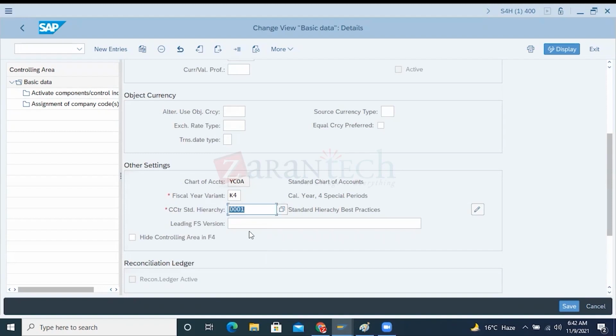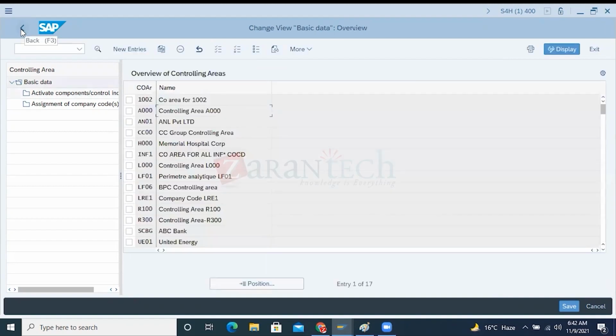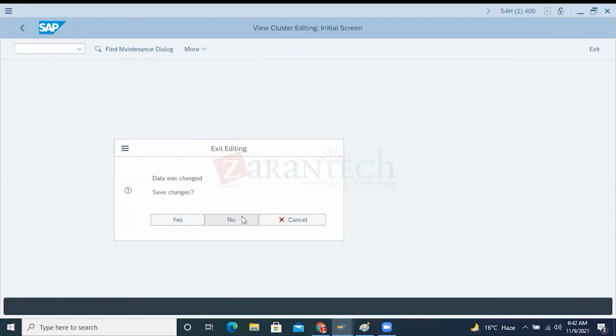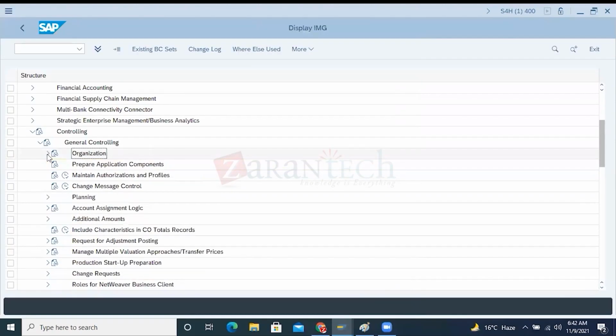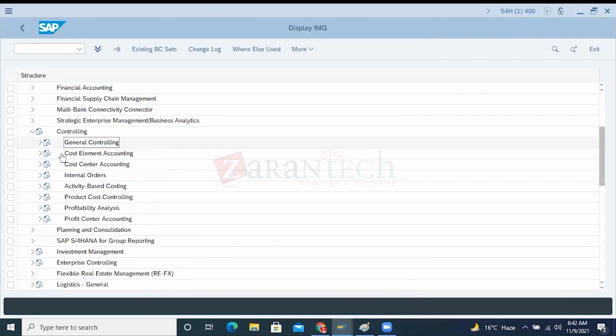Any doubts? Okay, now I'll go to the cost center standard hierarchy. Go back, because I need to create the cost centers. I'm closing the organization and the general. Here you can see the cost center accounting is there.